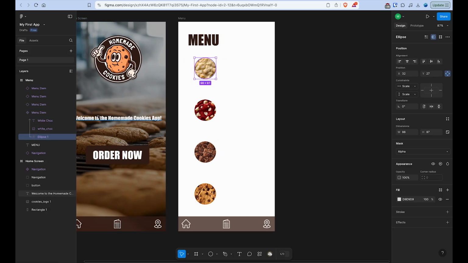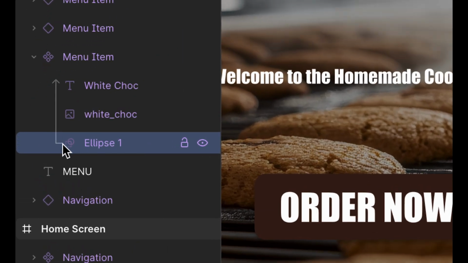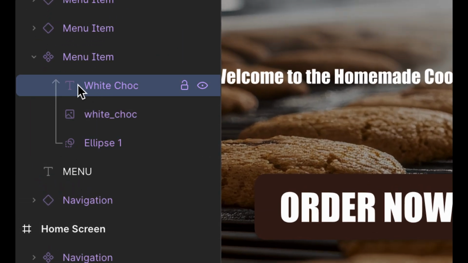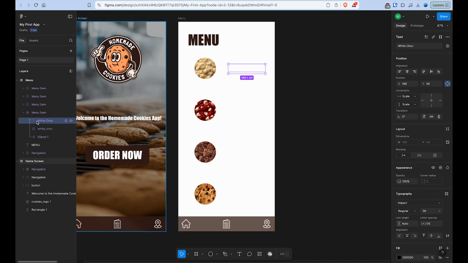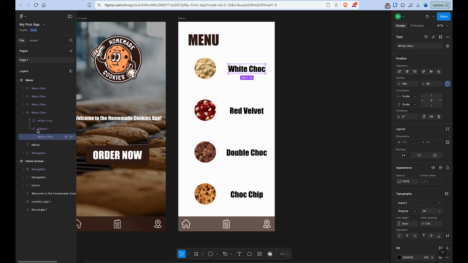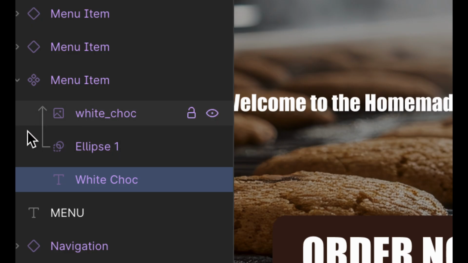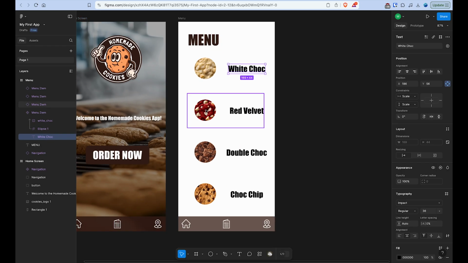But now my white choc text is missing. That's because this circle is masking everything above it. So what I've got to do now is get that white choc text and drag it below my circle, and everything above that ellipse is now inside of it, which is just the white choc image on that one. And in turn, the other instances as well, they all look pretty good now.